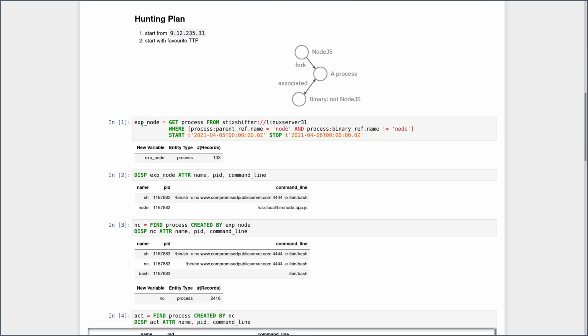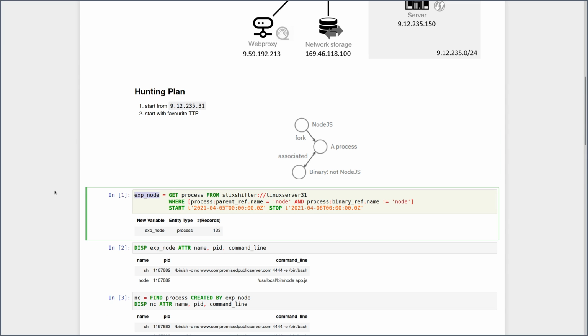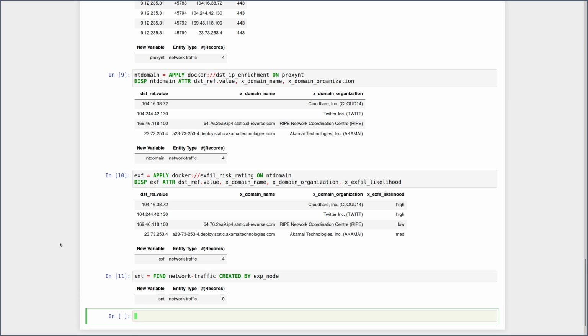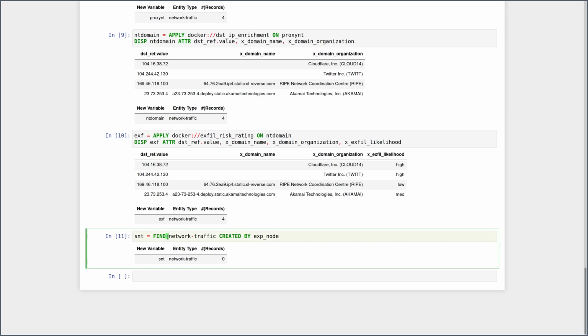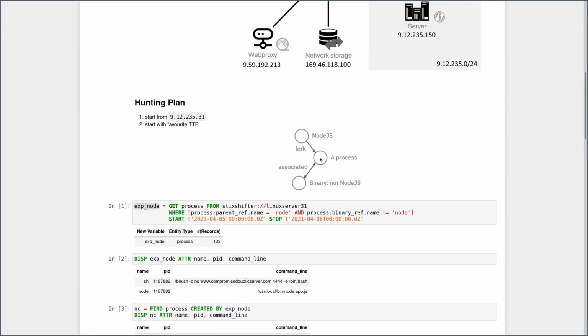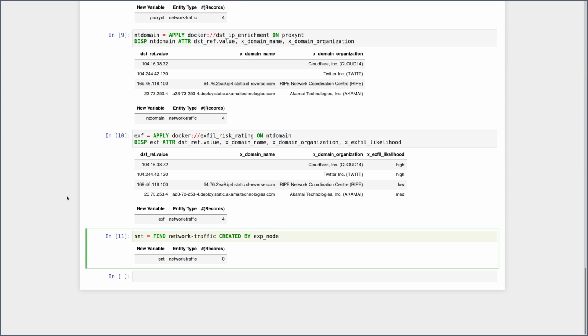Okay, so we know that this is exploited, and can we get the incoming traffic from this exploited process? We can find network traffic created by this process. We found zero network traffic. That is because this one is actually a forked process, and actually the Node.js main process handles the network traffic.